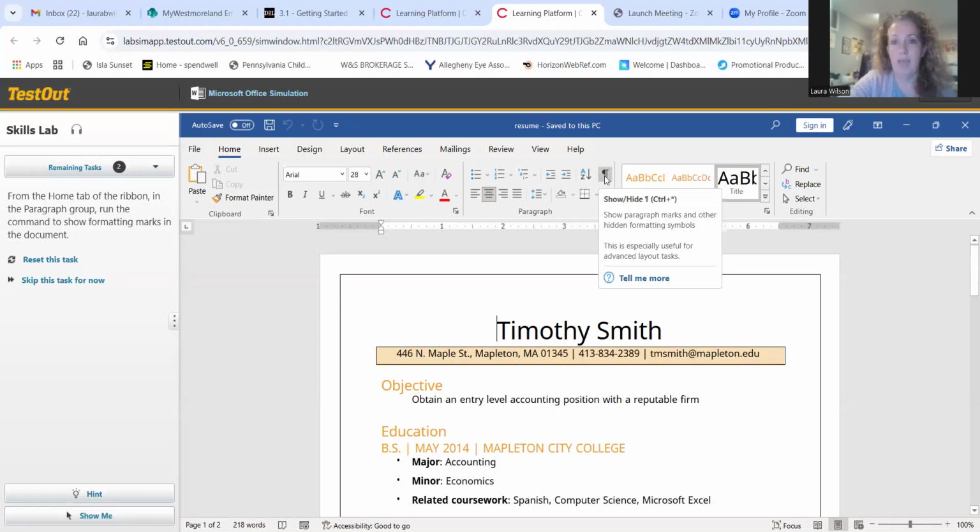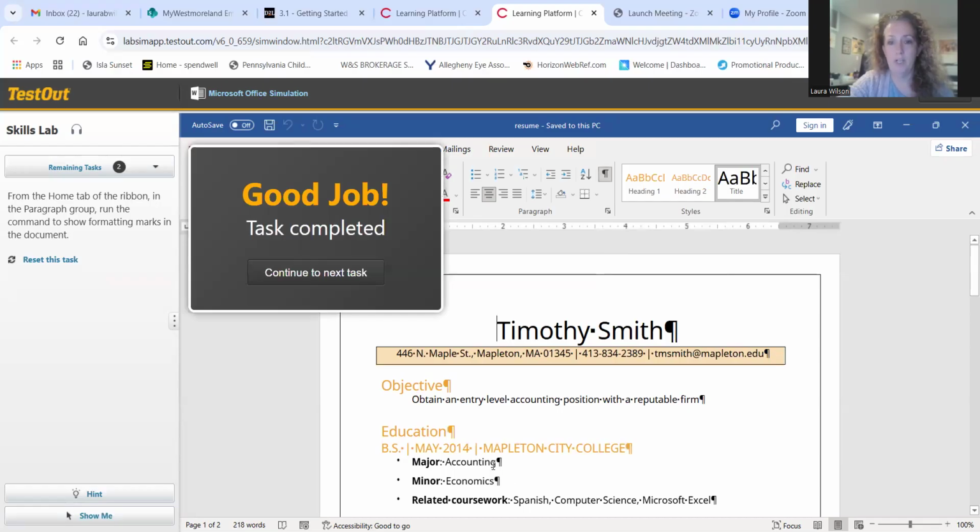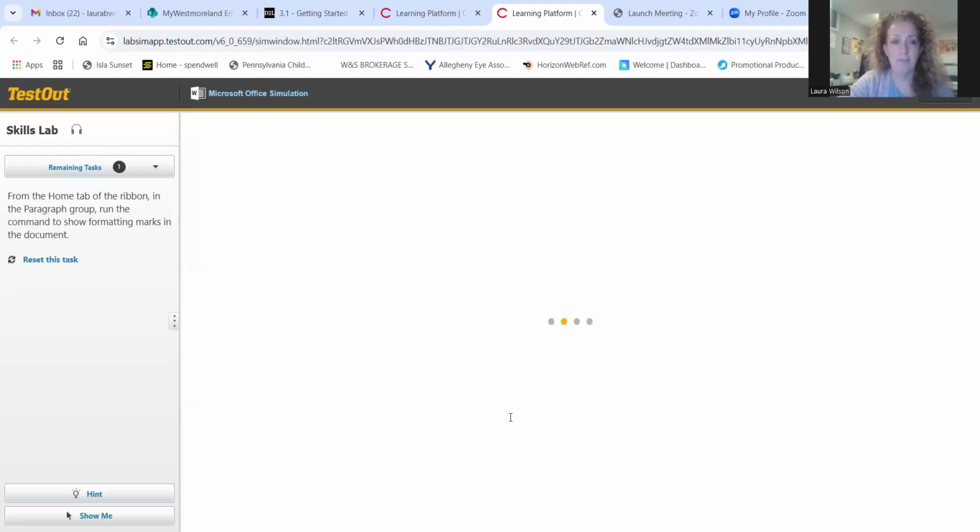By clicking on that, it brings up all the little punctuation. So the P's mean you hit enter. The dots are the space bar. So you can see all the different things.